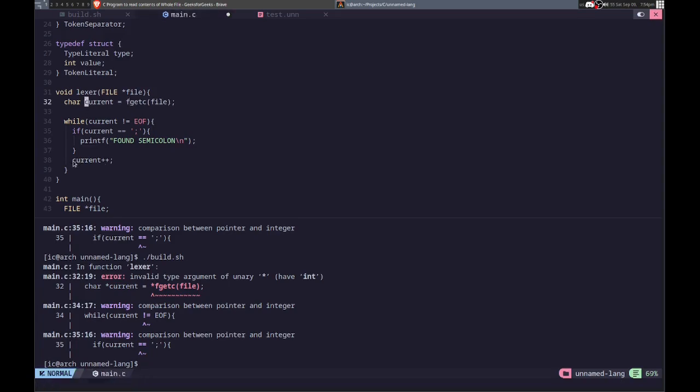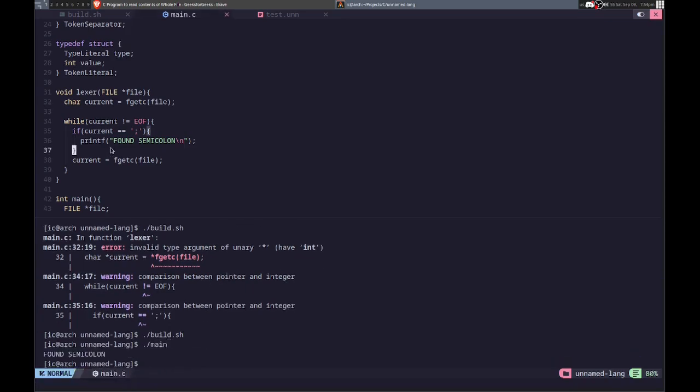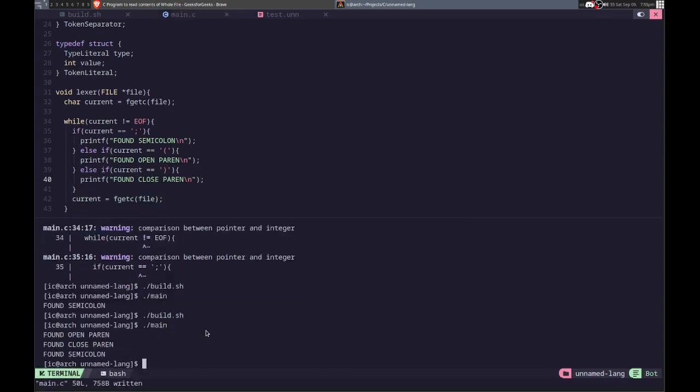I'm gonna have to figure out a different way to do that, because I don't think this is the best way to be going about doing this. But we'll figure that out. Alright, let's just see this. Alright, found a semicolon. So now, else if current equals open parenthesis, then we'll just print out found open parenthesis. And then else if current equals close parenthesis, then close parenthesis. All right, and now it should print one of each of those.